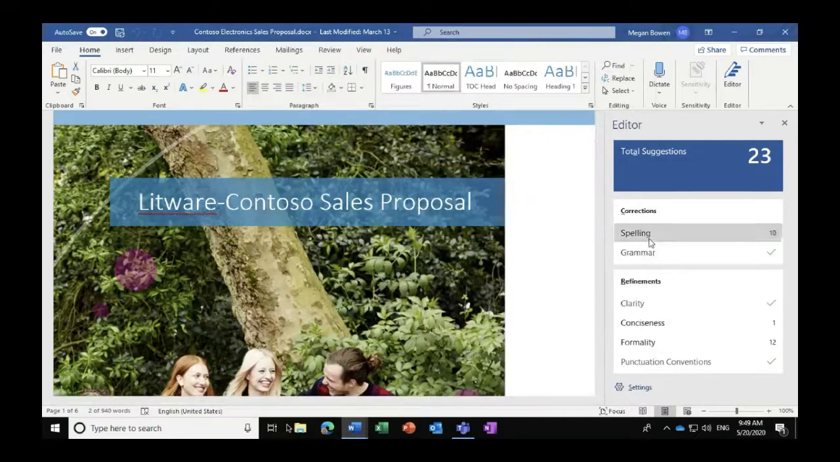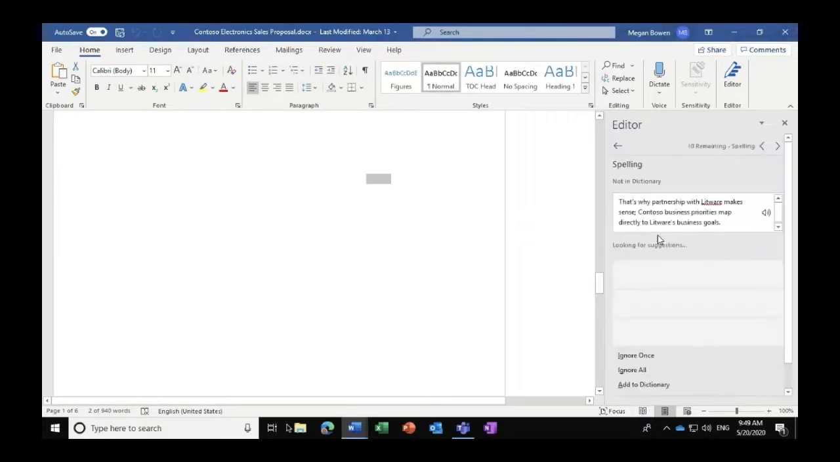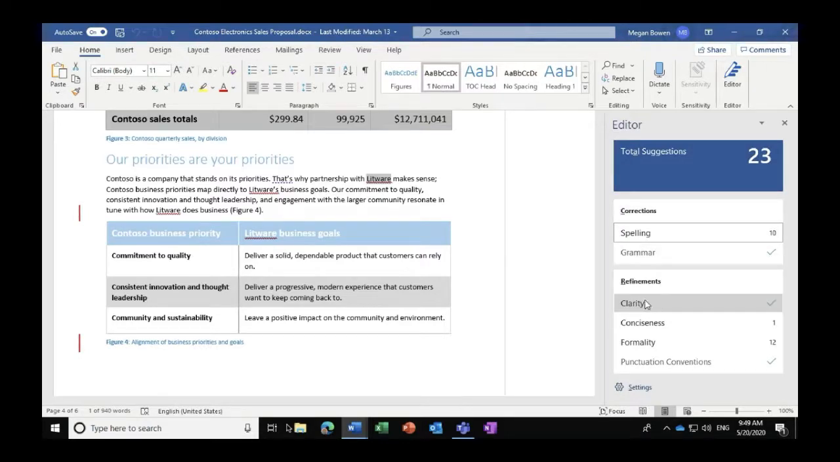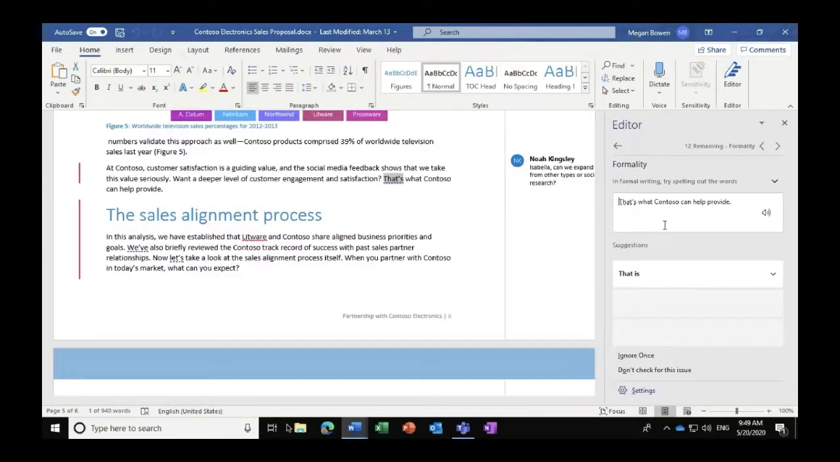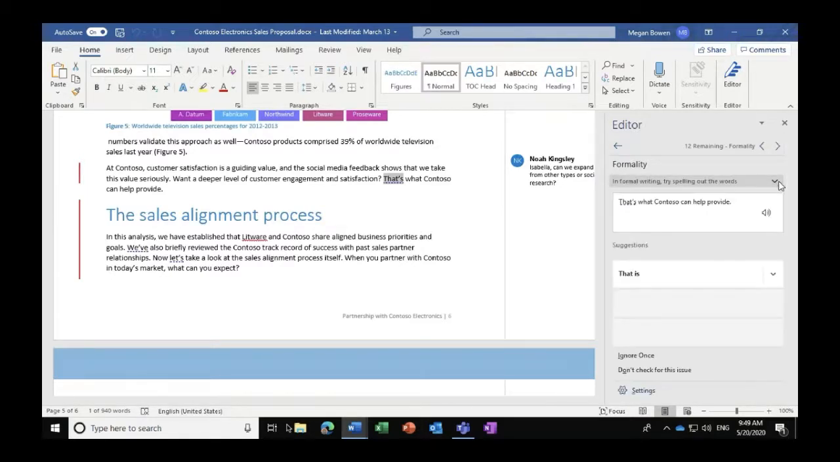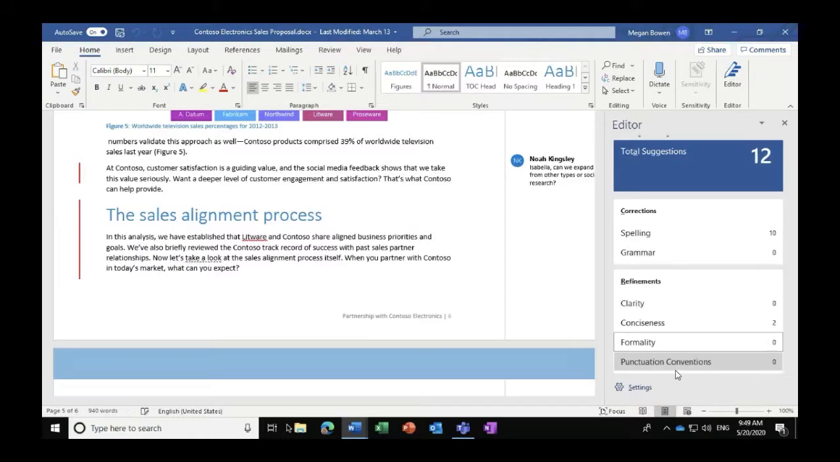Let's look at some of the other refinements and other sections in here. So if you look at spellings, yes, it's going to tell you that litware is spelled wrong. Yeah, we don't care because that's just a proper noun. Move on to some of the refinements. So it says formality. Let's have a look at what it's saying. It's saying, oh, I've used that's. So in formal writing, try spelling out the words. And then it gives you a little bit of a blurb on what you should be doing. And the suggestion is change it from that's to that is. We can say that's fine. We want it to be informal. Don't check for this issue, and it'll tick that off the list.